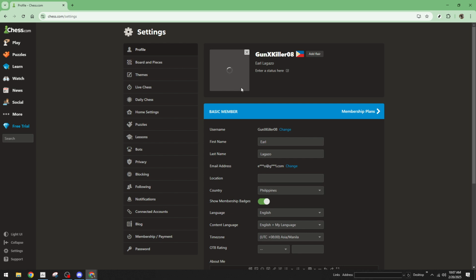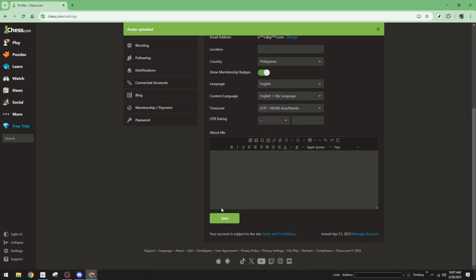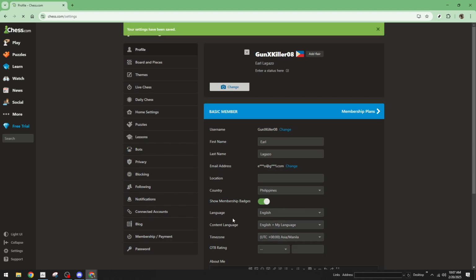With your new profile picture uploaded, the final step is to click save. This will apply the changes and your profile will now showcase your new image. Make sure your picture meets chess.com's guidelines so you don't encounter any issues. By following these steps, you can easily update your profile picture on chess.com and give your profile a fresh and personalized look.